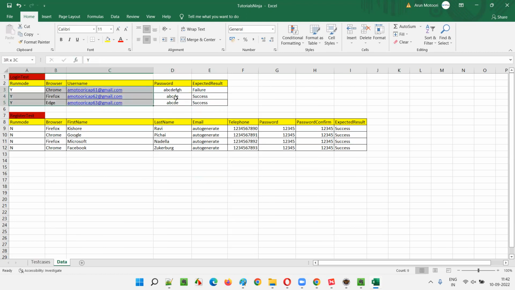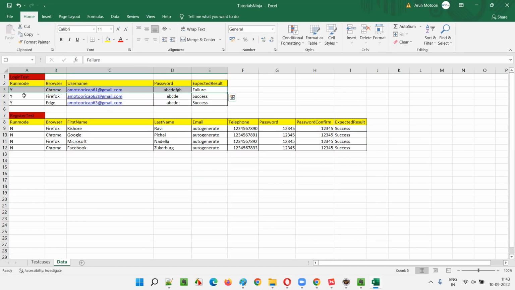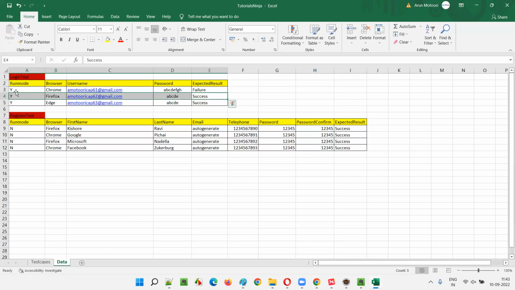So how many sets of data are there here for this login test? For this login test, we have 3 sets of data, and at the data level also the run mode is set, guys. The run mode is set to Y. With this set of data, login test will run. Okay, if you set N here, this particular set of data will be skipped. Then only 2 sets of data will be there, and 2 times the login test will be executed. So here all Y's are there, so 3 times. Here there are 3 sets of data.